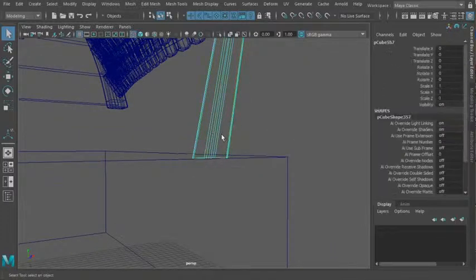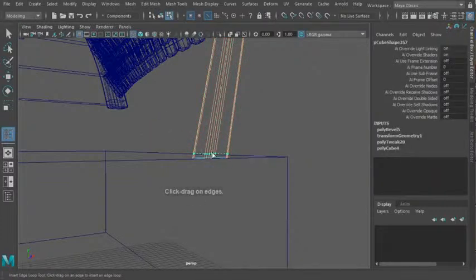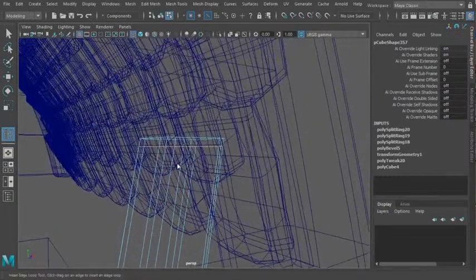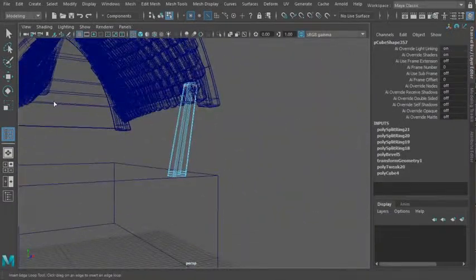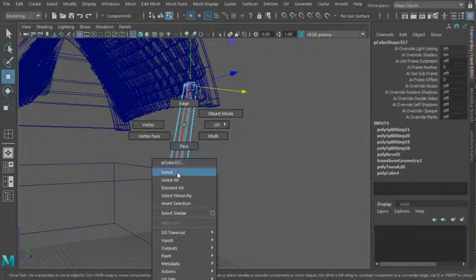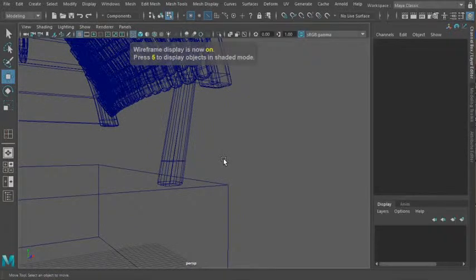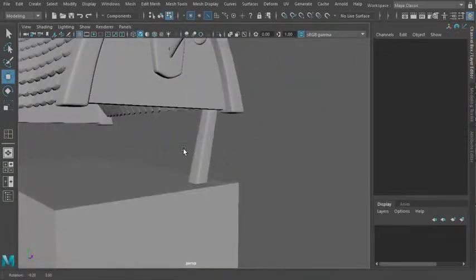Now it's too late for us. We'll just go ahead and choose the insert edge loop tool. We'll add one right here, maybe just one more here, and I'll do the same thing here. So 1 and 2. Okay, so you could have also done the extrude there, so that will also keep those guys closer there. So let's just press 5, and that's exactly what we wanted.